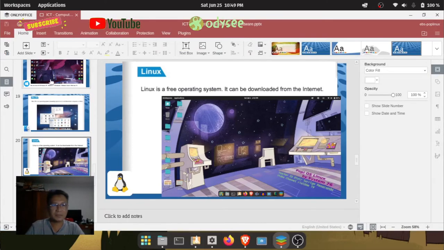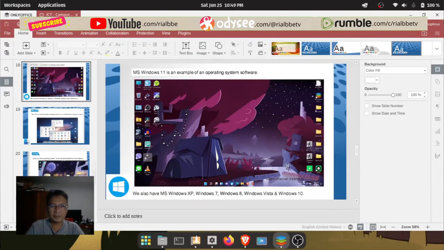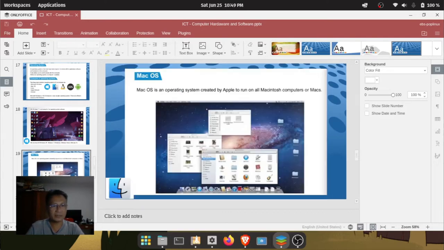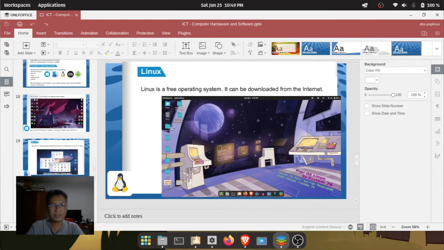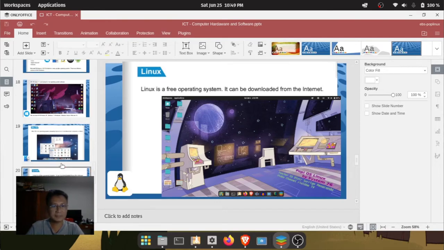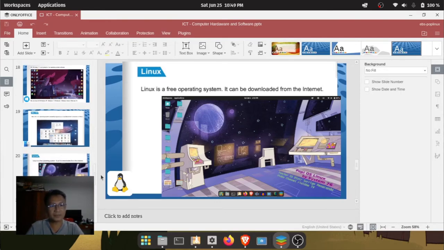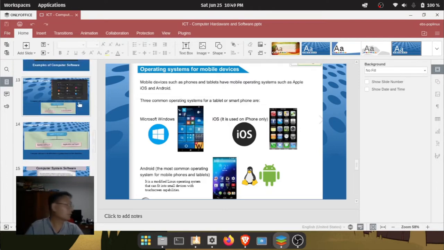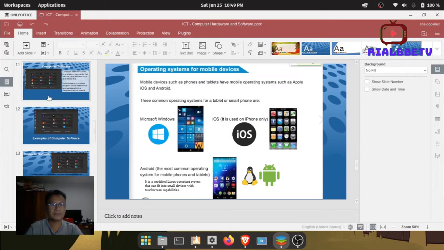So this is my Windows explanation about Windows 11 or Windows OS. And of course, I also have the Mac OS and Linux OS. And of course, the Android. So basically, I'm teaching the computer stuff with my kids.